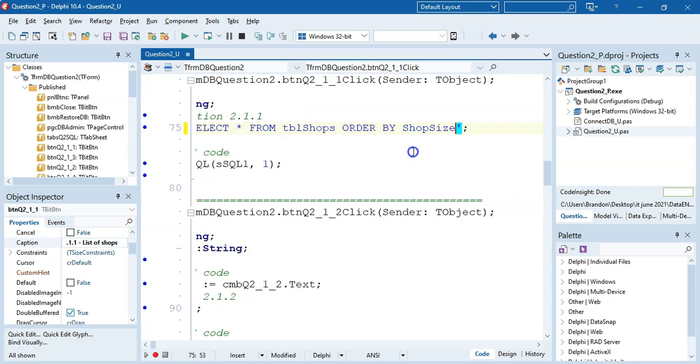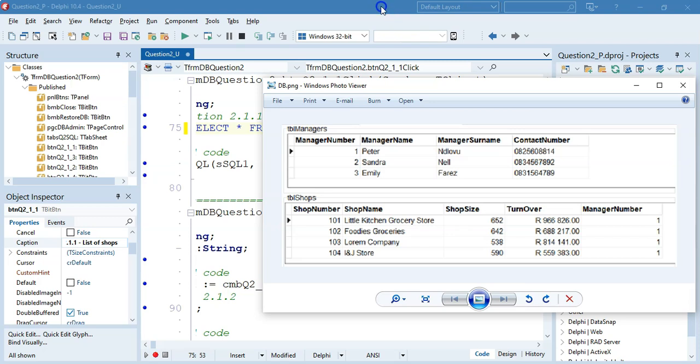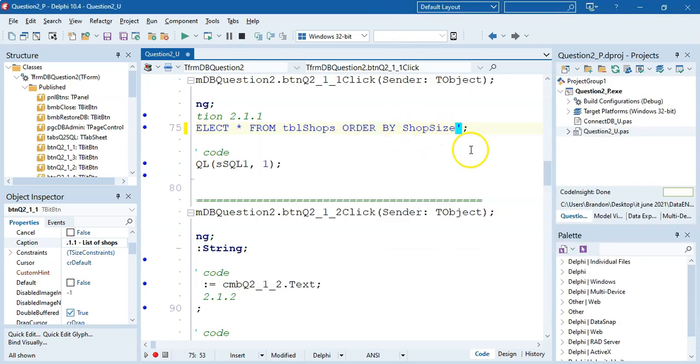Make sure that the field is exactly like it is in the actual database. Shop size, no spaces. If there were spaces, I would use square brackets around it just to make sure that it doesn't see it as two separate fields. And we want it in descending order. So we put the code DESC. Please note that must be in capital letters for it to work.